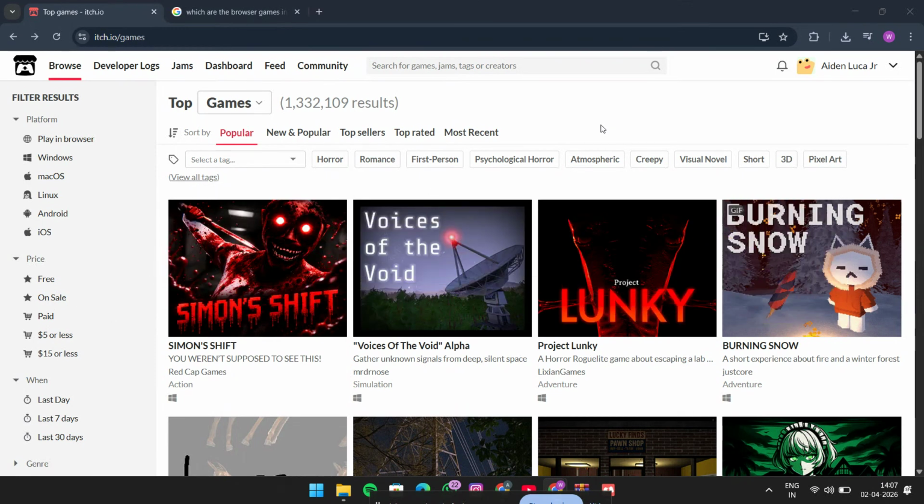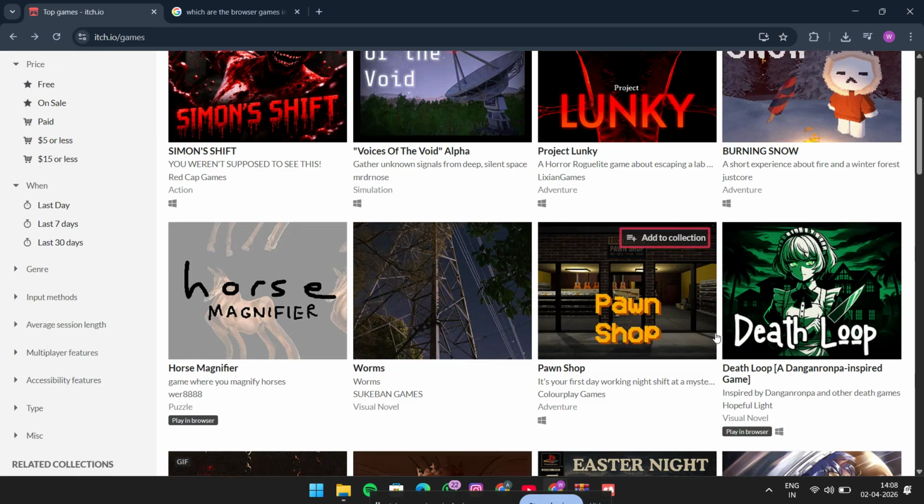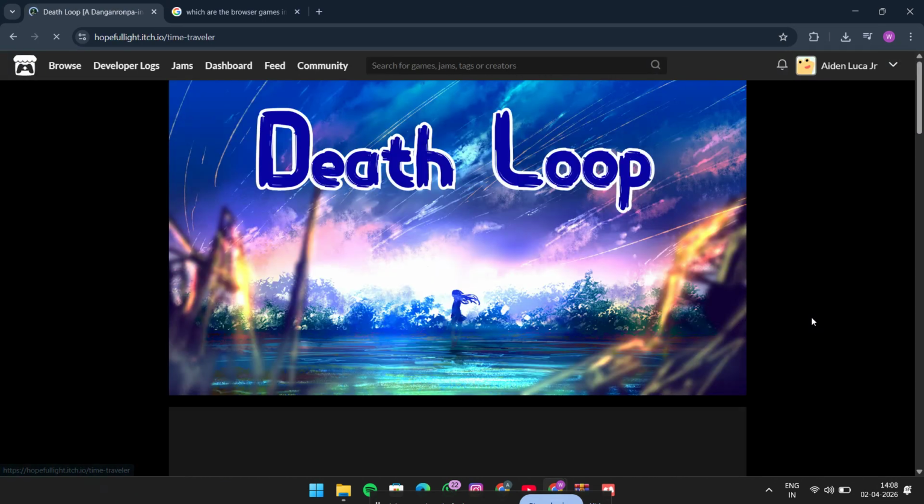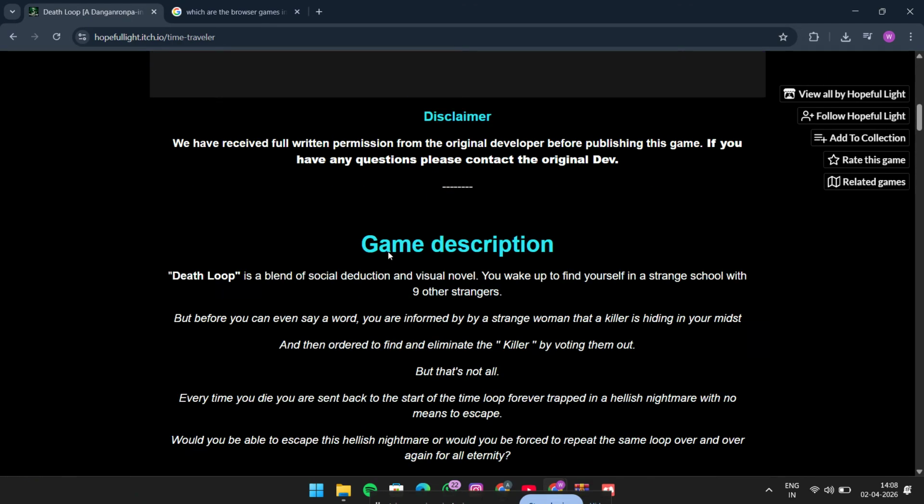All right, let's get started. First, open your web browser and go to itch.io. Once the site loads, use the search bar to find the game you want to play. You can type the game name directly or browse through categories if you're still deciding what to try. When you find the game, click on it to open the Games page. This is where you'll see the details, screenshots, and most importantly, the play options.